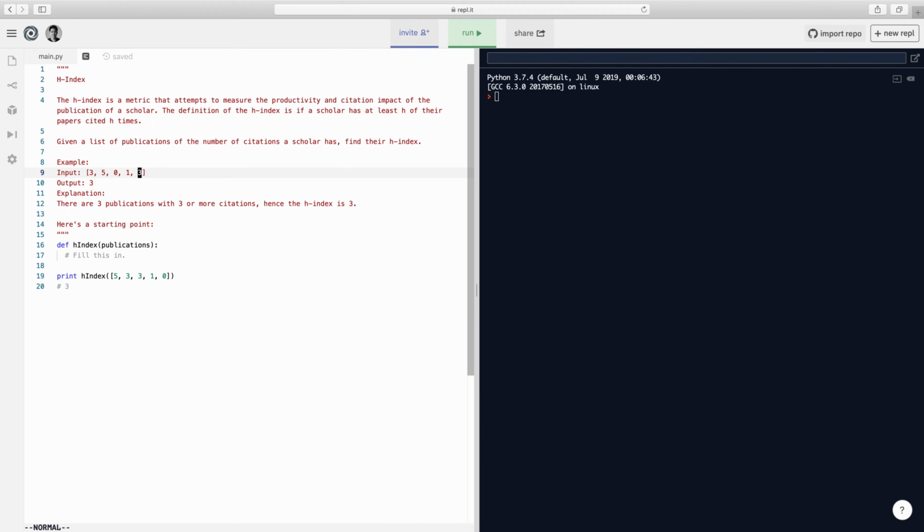Now let's try to increase the h-index to 4. Do we have 4 publications that all have 4 citations or more? No, because the only publication that has 4 citations or more is this one. So we only have 1, not 4. Thus, the h-index is 3. So does that make any sense? Yeah, that's pretty much what h-index is.